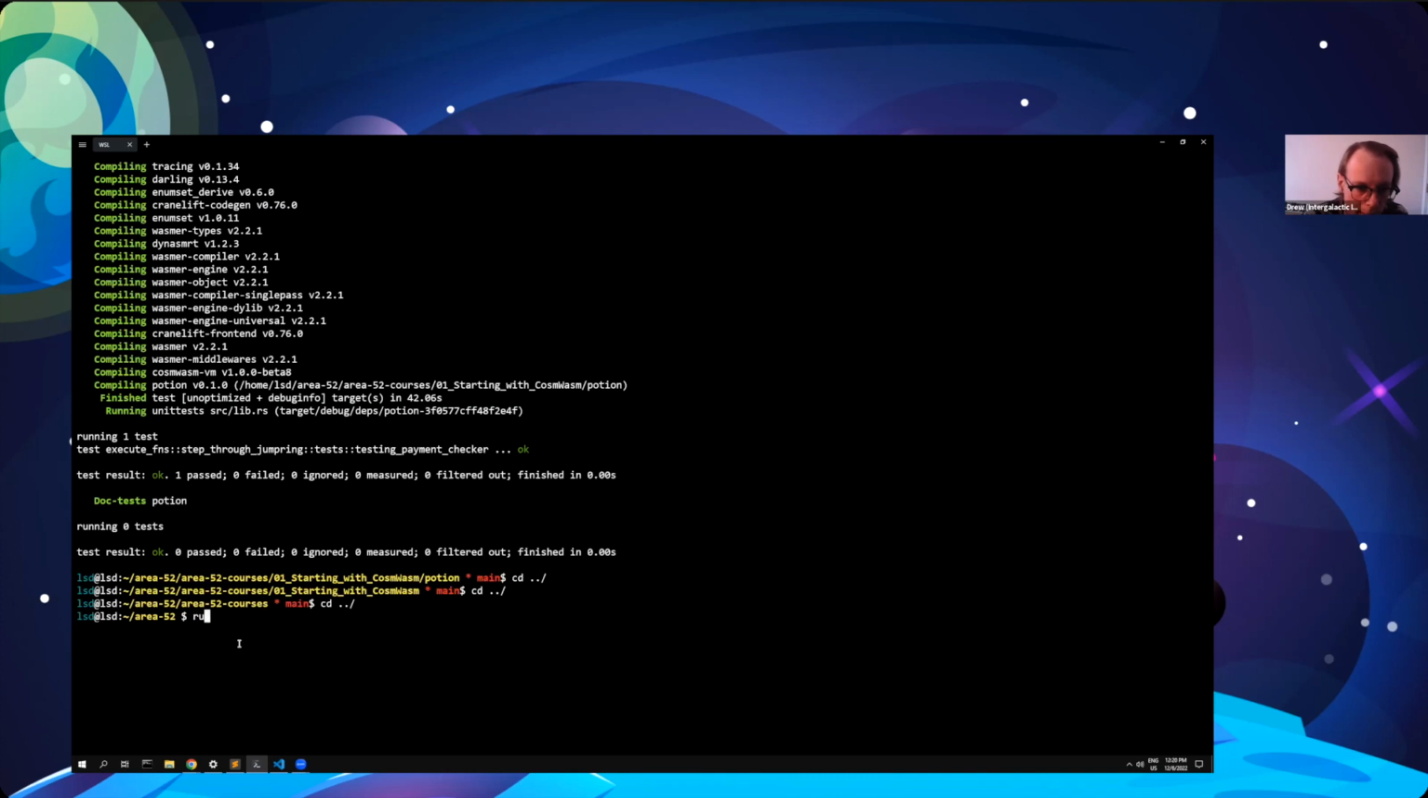I can do that because I have Rust installed. Yes, rustc stands for Rust compiler. You see that I'm on version 1.64.0, and this is the date that it was installed.